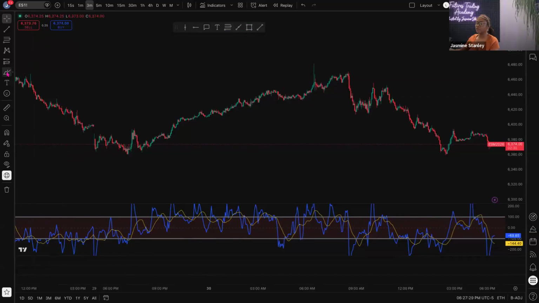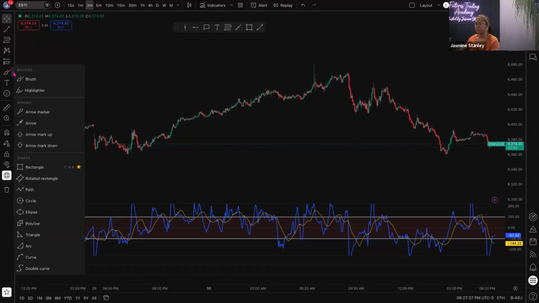The way to get that is you go to this paintbrush over here, right above the T, that paintbrush. Hit this arrow. And then you're going to go down, go to shapes. Hit that star. Okay, so then you should have all of your tools there.